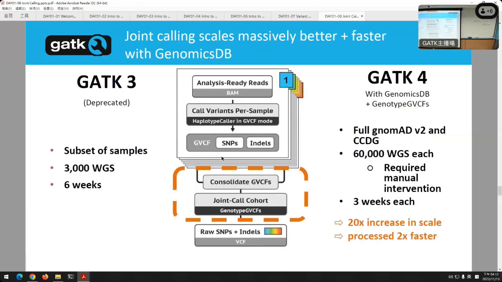So, like I said, in the GATK3 way, you can do consolidate GVCFs. You combine them 200 at a time into one giant multi-sample GVCF, and you spit them out and pass them into GenotypeGVCFs, and it works. But the truth is, GATK4 with GenomicsDB is just a lot better. Using that, we're able to produce the whole gnomAD v2 and the CCDG joint call sets. It went up to 60,000.